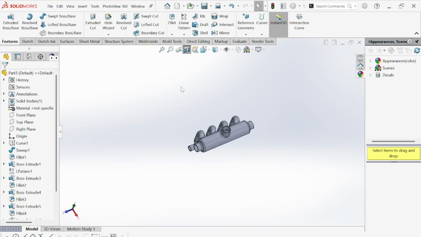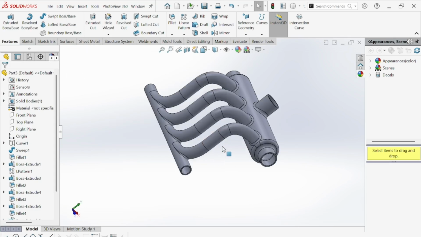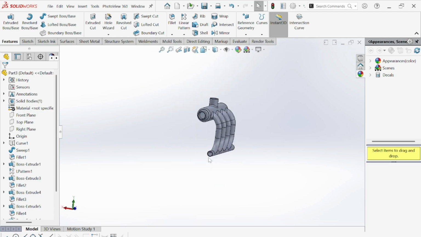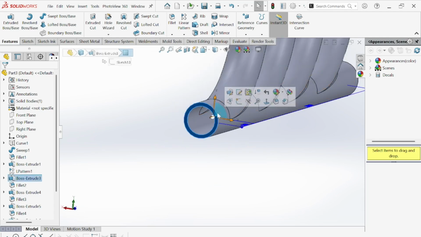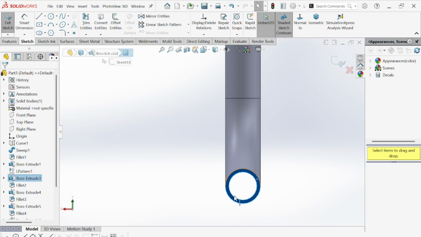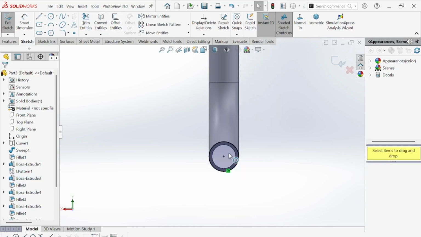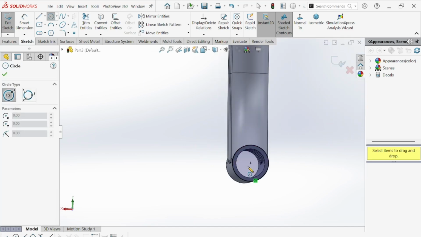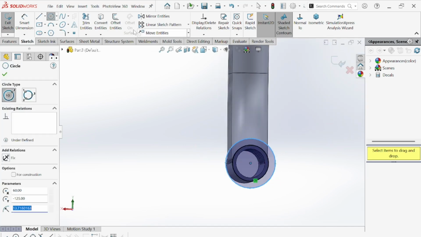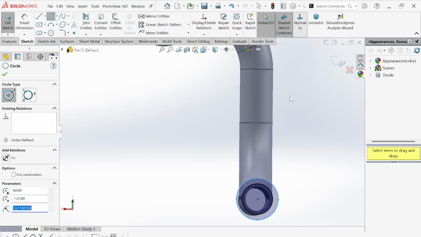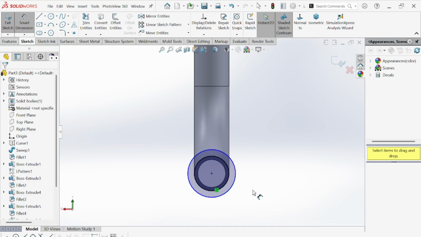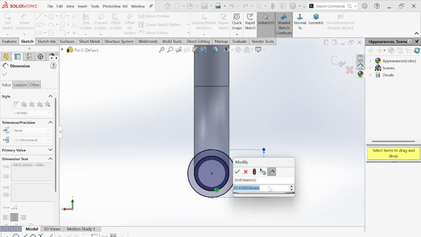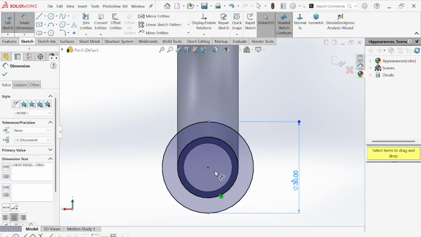Now here you see. Now what we need to do? We will make a flange here. How? Come here, make this one a sketch. Convert this as entity, right? Again, come here, make a sketch like this. Normal to, define diameter. Let's make this one 30.